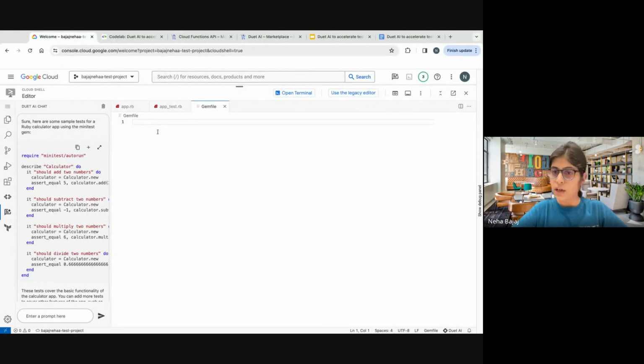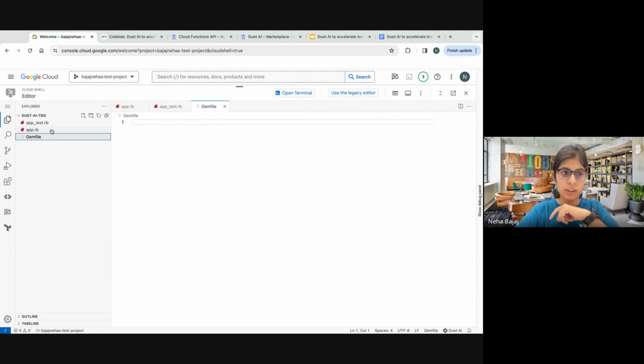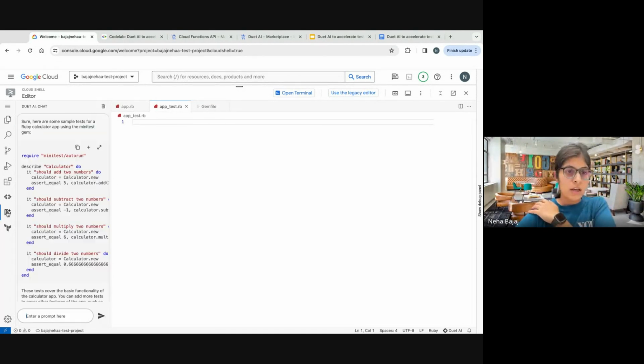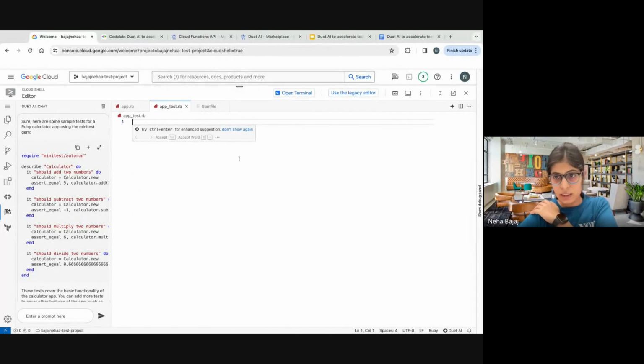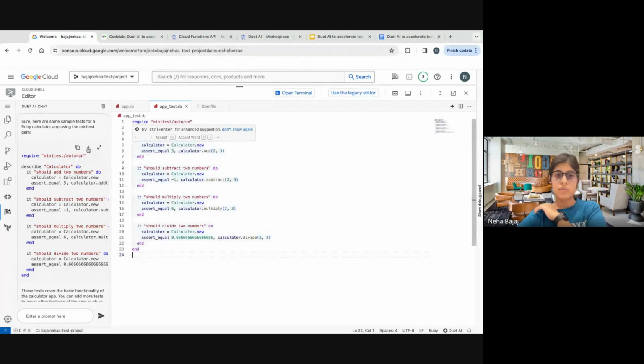It may not be open for you, so I'll ask you to just go to the Explorer tab and open it. Or just click on it and it will open on the right hand side. Whatever Duet AI has given, I can either copy the whole thing or use this plus sign. This plus sign will include everything in my file, app_test.rb. So let's go ahead and add the code in the app_test.rb.